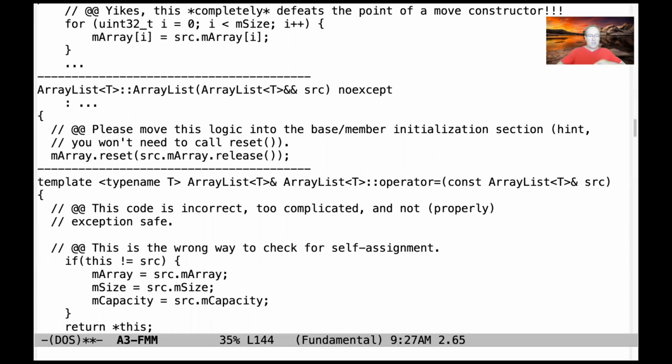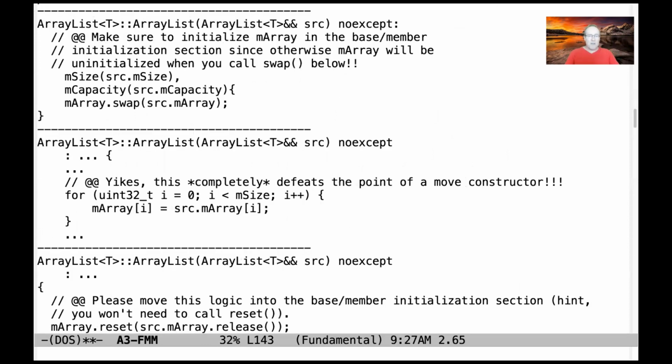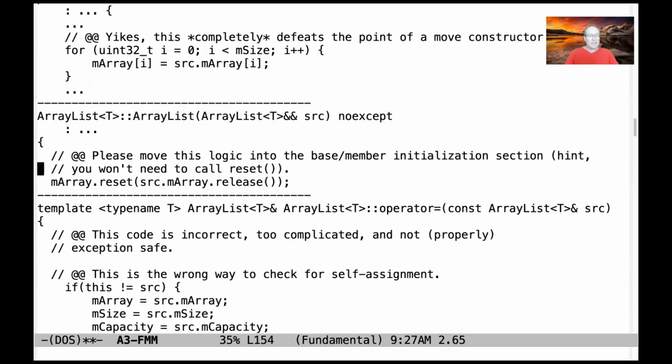Don't have loops in the move constructor that are copying the contents. That defeats the whole purpose of having a move constructor. The purpose of the move constructor, again, is to transfer ownership. So please make sure that you're transferring ownership and not copying anything. And then down here, don't make the call to M-array reset in the body of the constructor. Initialize M-array with the release of the source's M-array. That's the way you need to do that in the base member initialization section.